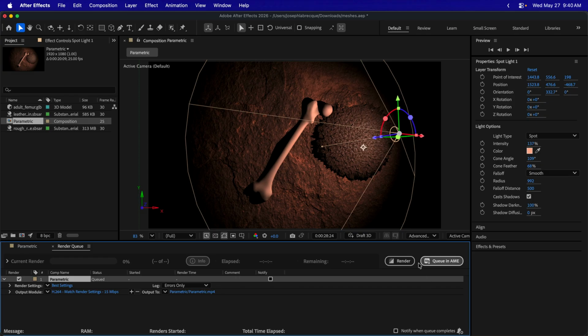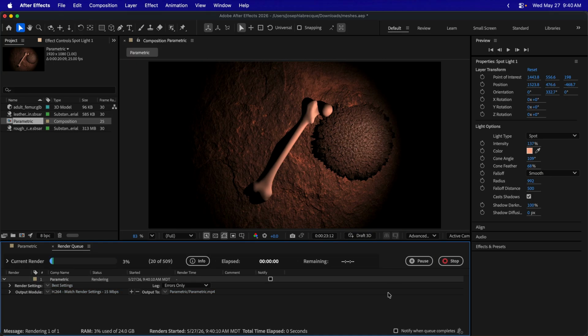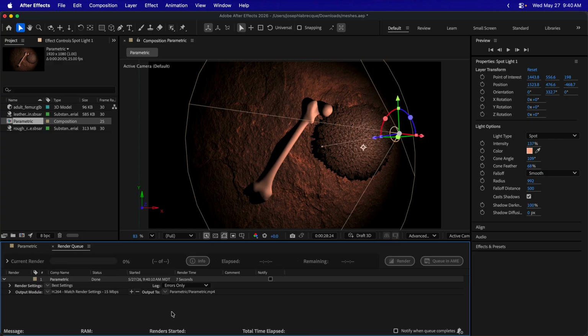Once those are done, you can click render here, and you can see it renders very quickly. This isn't a very complicated composition, even though it is using 3D assets. And there we have it. It's now output to my Downloads folder at the specific location with the specific file name that I chose. And that's basically how you export and render to video from Adobe After Effects.